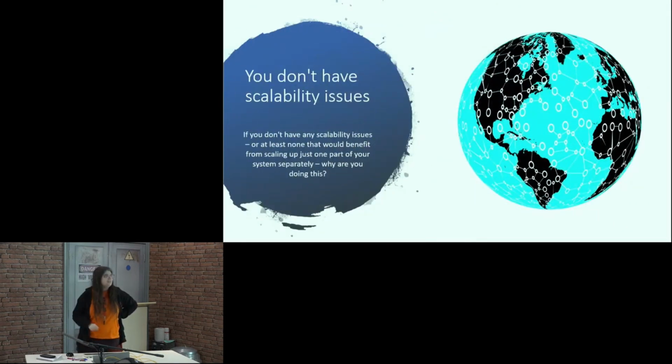The other one is if you don't have scalability issues. The whole point of microservices is to solve your scalability issues. If you don't have a scalability issue, why are you even looking at this?